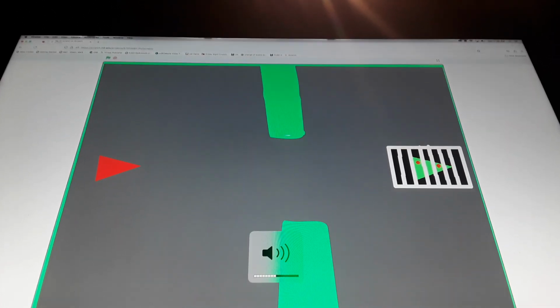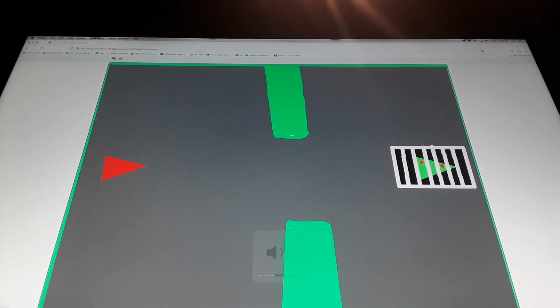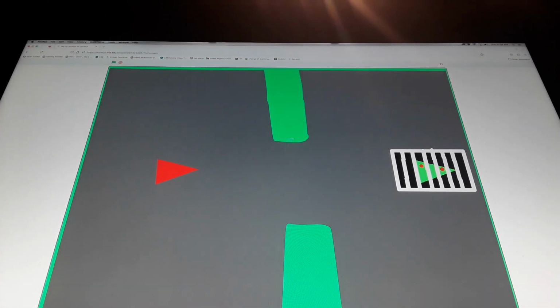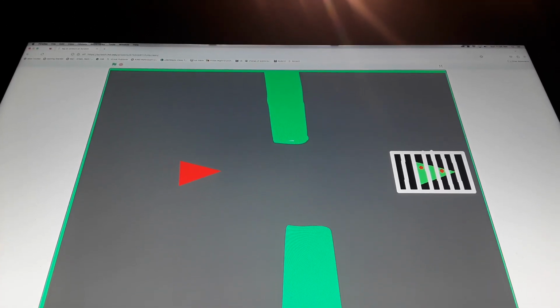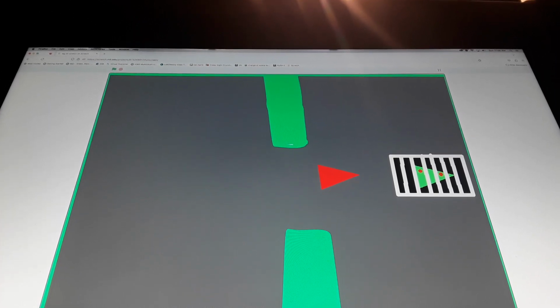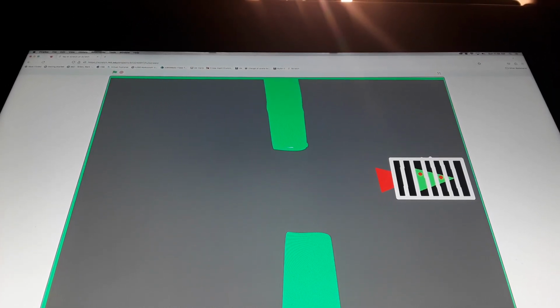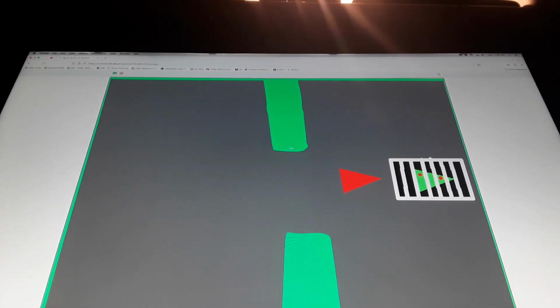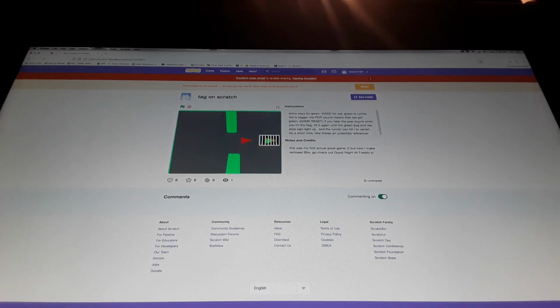And then after the reference, the green guy gets trapped in a cage. The end. But don't tag him again or bad things will happen. Oh, never mind, I fixed that. So anyway, on to the next game.